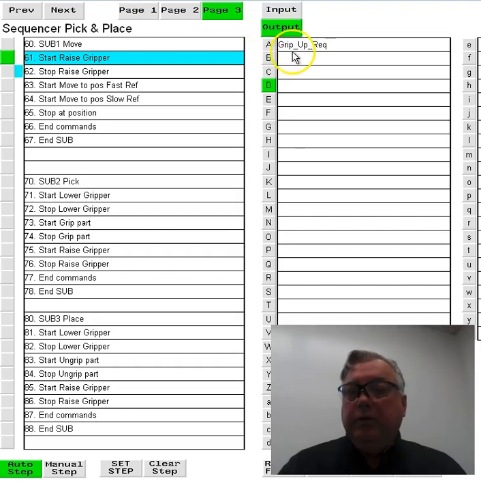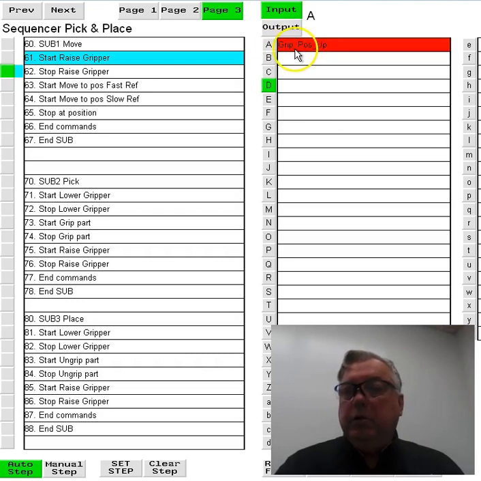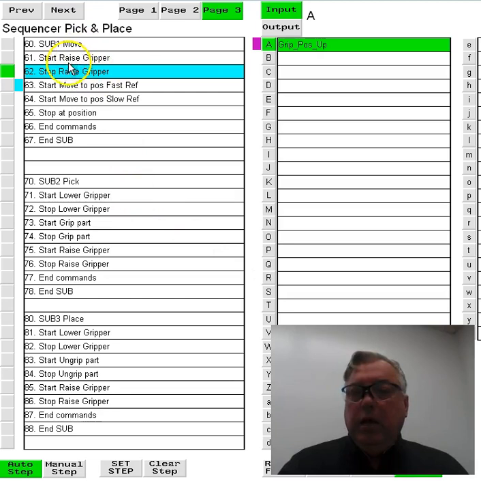Currently we have an output for the gripper up request. And to go to the next step, the gripper up request, that's the output. Let's look at the input. The gripper position up signal has to be made. Again, we don't have a machine. We'll have to force it and execute it. Now, as you can see, we advanced on our steps.